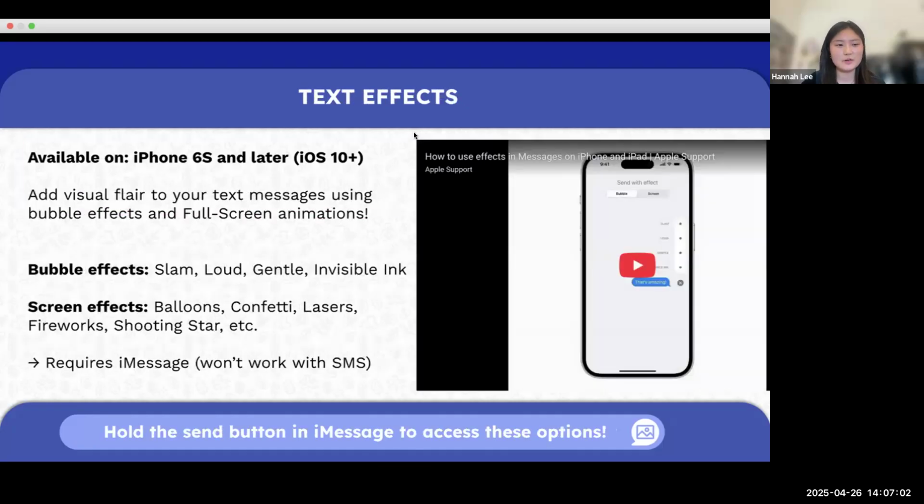And then building on the theme of expressive communication, Apple also introduced message effects, which is another way to visually enhance the way that we text. Available through iMessage on iPhones running iOS 10 and later, message effects offers two different types of animations, which are bubble and screen effects. So bubble effects kind of modify the appearance of those individual message bubbles, where there's slam, loud, gentle, and even invisible ink, which will hide the message until the recipient swipes to reveal it, which adds another element of surprise or even privacy.